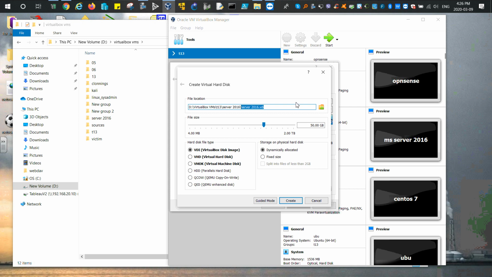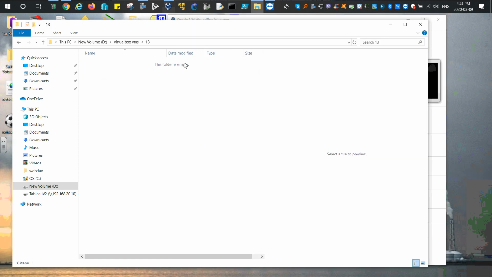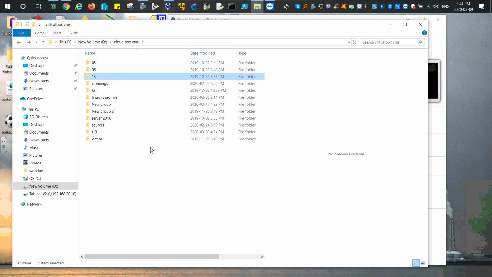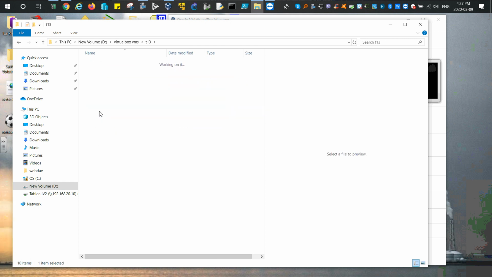Any questions here, guys? I'll click create. And when I click create, I expect to see my Server 2016 has been installed in this subdirectory, which is T13. If I click on this directory, I don't see it. It's this one, T13. So here it is, the server which has been created, Server 2016.